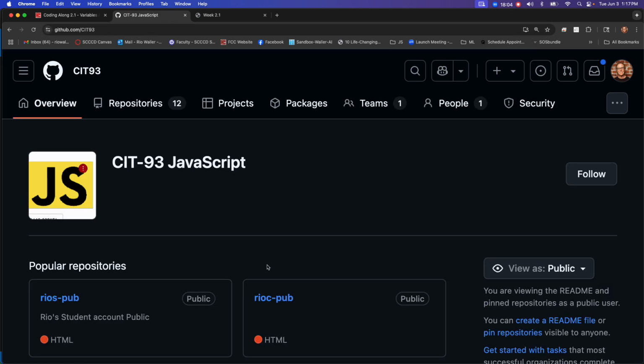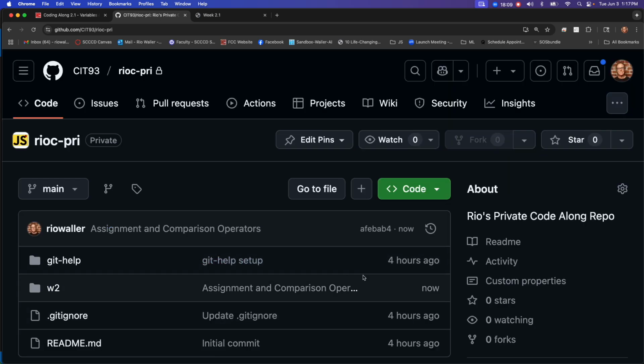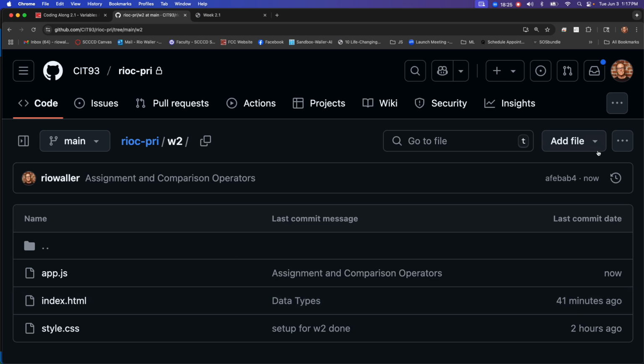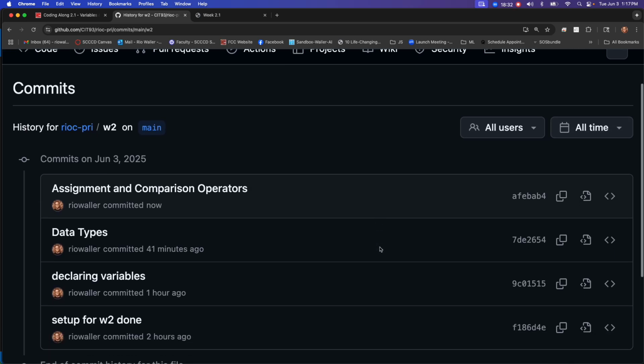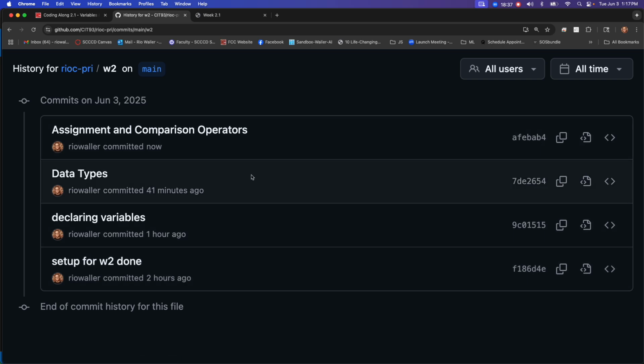So now what I would do is go to my public repo, and this is really key, because I want you to first understand that all the work you've done is in your commits, and those commits indicate the code that you've done. So when you're looking at your W2 folder, and this is really important, you come over to your history icon. In that history icon, I will be able to see, and you will be able to see, in this case, all 4 commits that you've done.